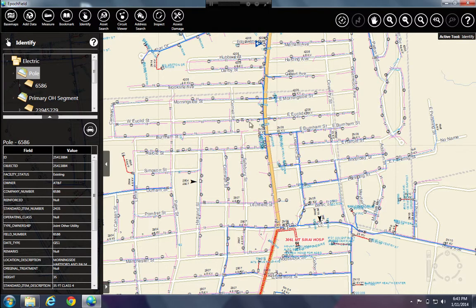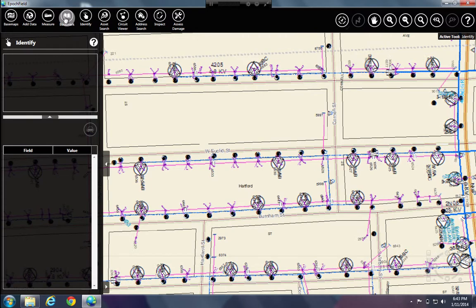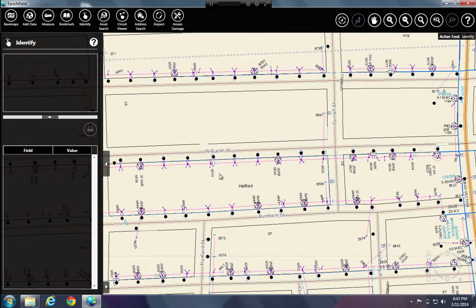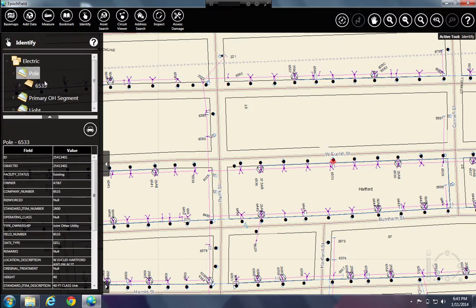And the identify tool, as most Esri people would be familiar with, is a way of identifying specific items on the map. So we can click on here, it expands out, and we'll see a pole, for example, here, with all its attribution, also with relationships to pole attachments in this case, so we support those relationships.